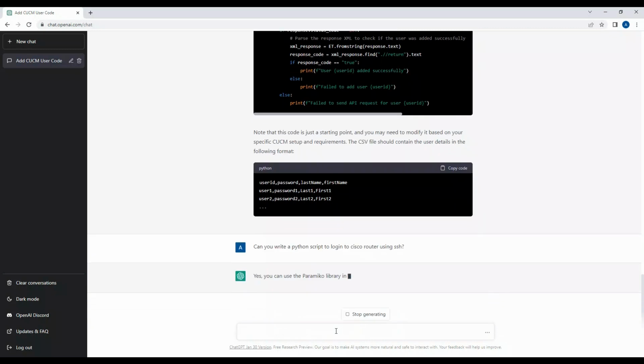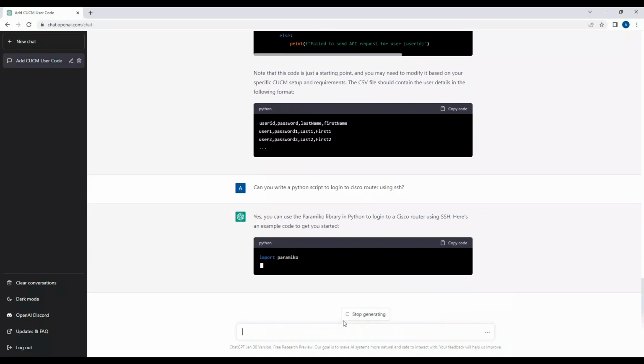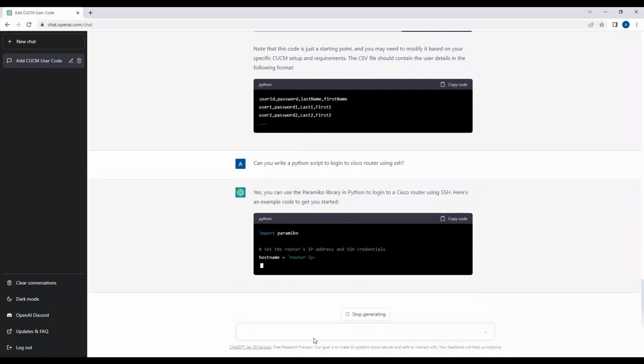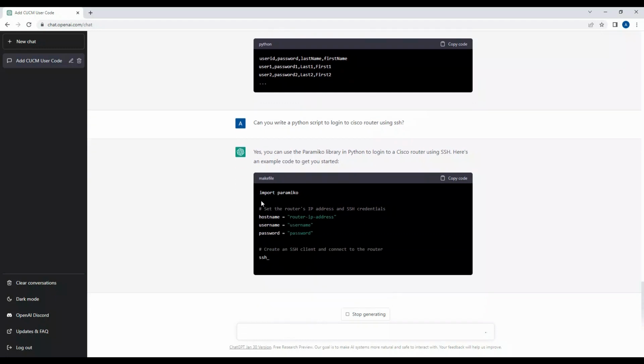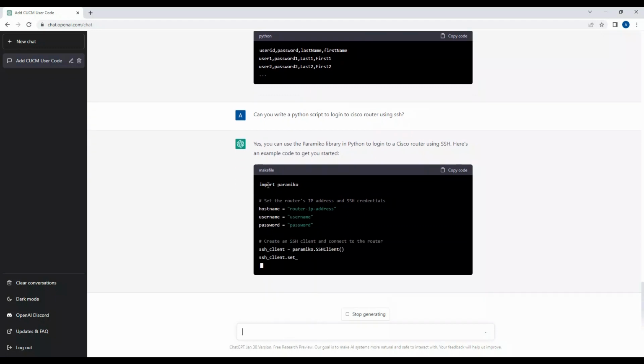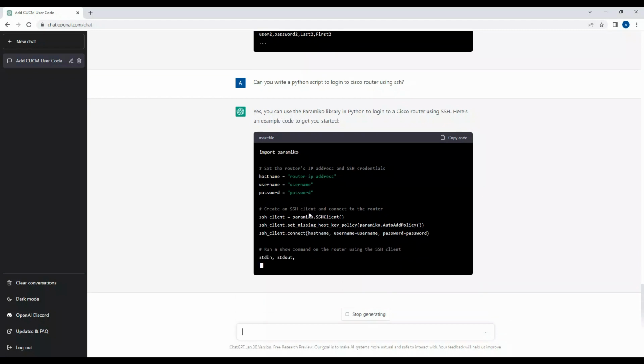Let's see. Oh, okay. So it says you can use the Paramiko library in order to log in to a Cisco router via SSH, and it is in this first section. If you see, it is calling the library Paramiko, and it is calling up the host name in this section and defining the username and password.